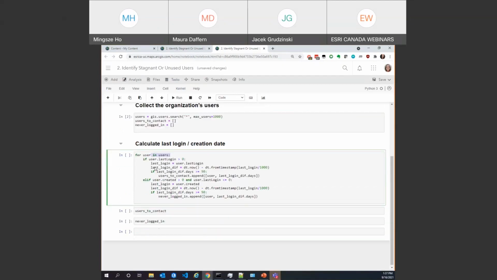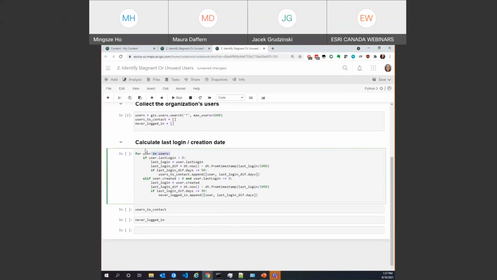And then we're going to go through the users in the organization, find those users where the last login is greater than 0, and that will be users to contact to see if they will want to use the ArcGIS Online organization still. And find also those users where the last login is less than or equal to 0, which would be users that have never logged into the ArcGIS Online organization.